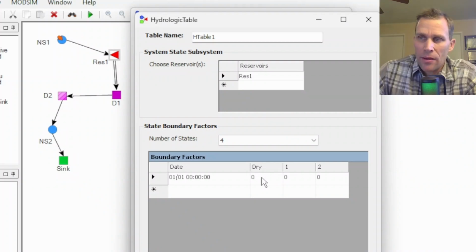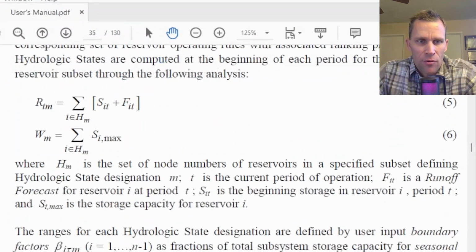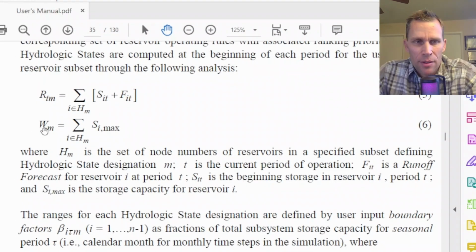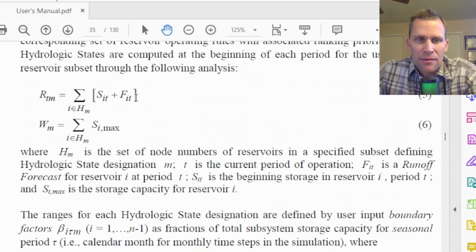So I'm doing some back of the napkin math here to try to figure out what I should use for my boundary factors. And this is not a hard science. In fact, it can change every month. But what I do know is that my reservoir is 1 million acre feet. So that'll be my W. It's the only reservoir in my set. And then R right here is the sum of, for all the reservoirs in my set, the current storage or the storage at the beginning of the time period plus the forecasted inflows.